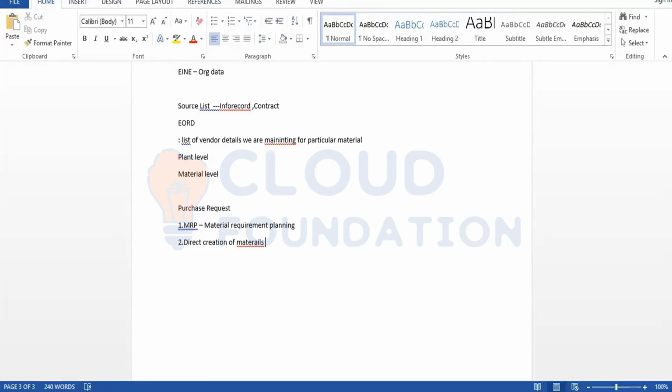If you don't know any vendor from whom you need to procure this material, then the purchasing department will raise a request for quotations. When you need to procure this material, they will ask different vendors for bids. Then different vendors provide the bidding information. Then the quotations are collected and compared.